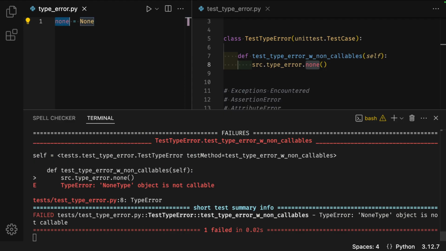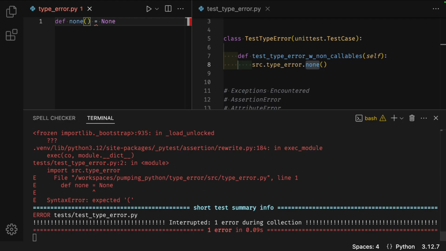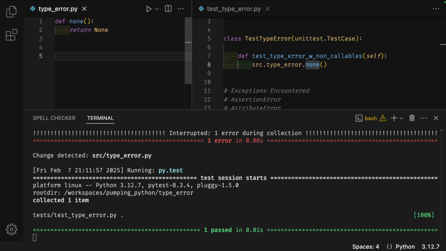For this to work, I have to change the reference to a function. def to the left of none, parentheses to the right of it, colon. Enter, return, remove the equal sign. And the test passes. I'll do it again a few more times.